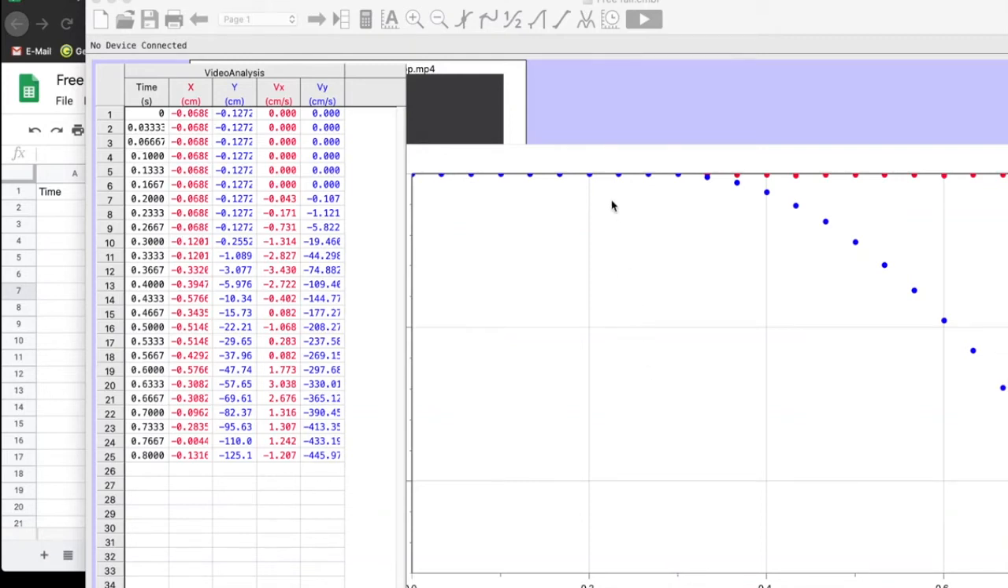In this video, I'm going to show you how to take the data from Logger Pro and put it into a spreadsheet and do analysis so that you can find what the average acceleration is. First thing to notice is that we've got the X and the Y. We don't really care about the X, so I'm going to highlight this column and delete it.